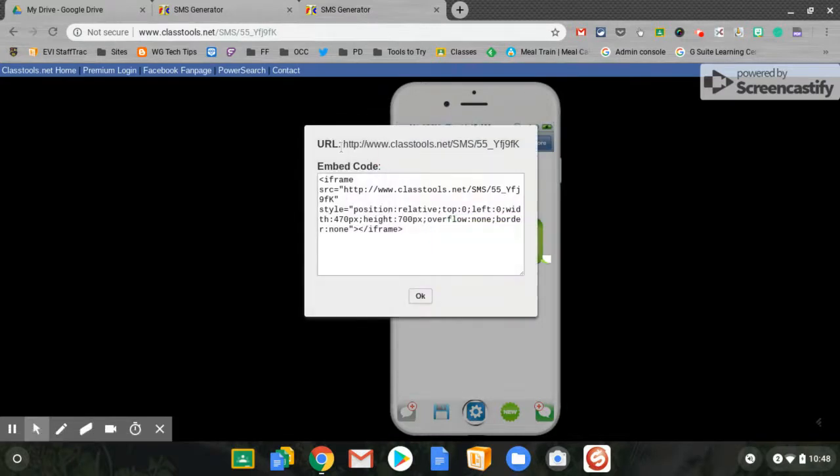Obviously, you can keep doing speech bubbles back and forth. But you can have a link, you can have an embed code, you can have a QR code, or you can download the web shortcut. We're going to use the URL link. That's the easiest way to do it. So I'm just going to highlight that and copy it.